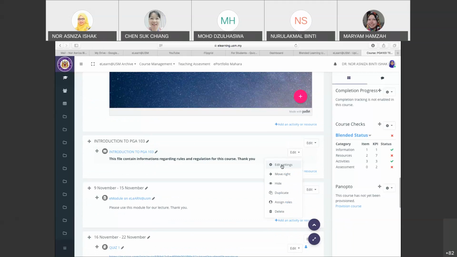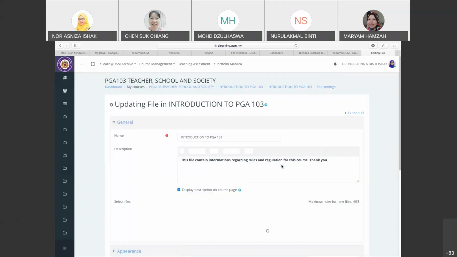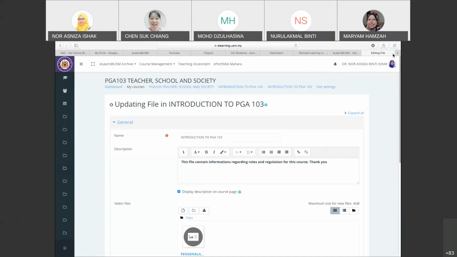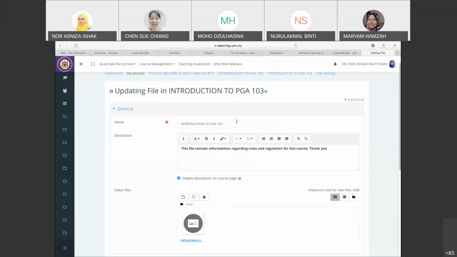You click on edit settings and it will bring you to this page where you need to fill in the general information for the section, in this case uploading a file in Introduction to PGA 103. So what you need to do is just write the name here, the name of your file. You can put lecture note. Maybe I change this into our first lecture note for PGA 103, for example.